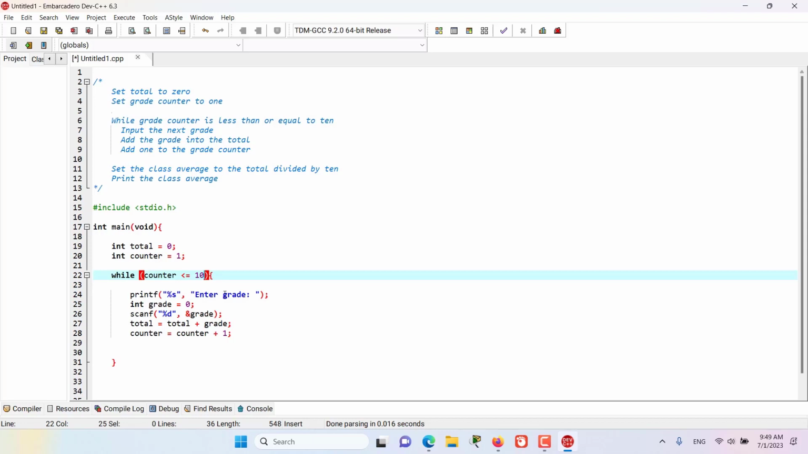A message will prompt the user to enter a grade, then a variable is created by the name of grade and it's set to 0. Then using scanf, the number that was entered by the user is stored in grade. The value of grade is added to the total and 1 is added to the counter. Now counter has become 2.